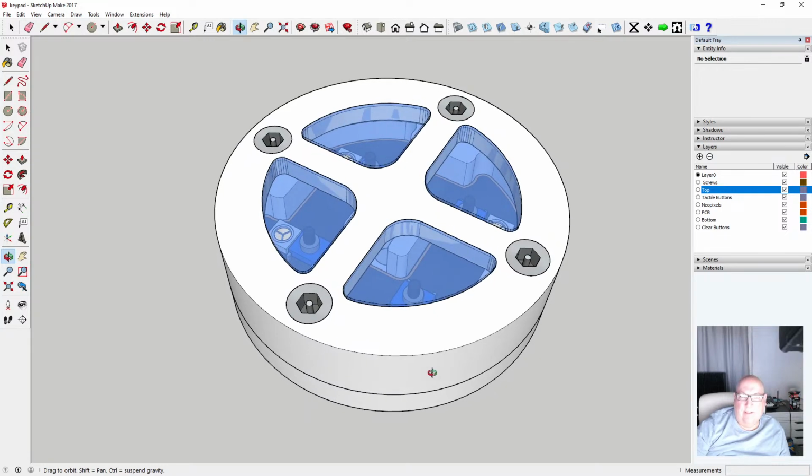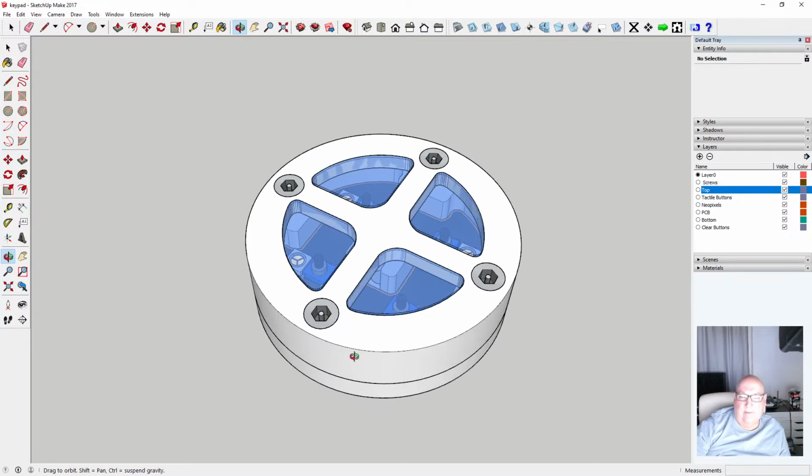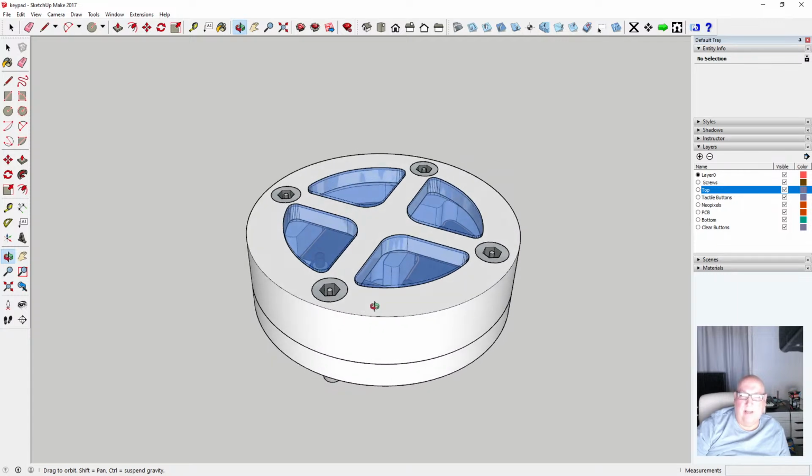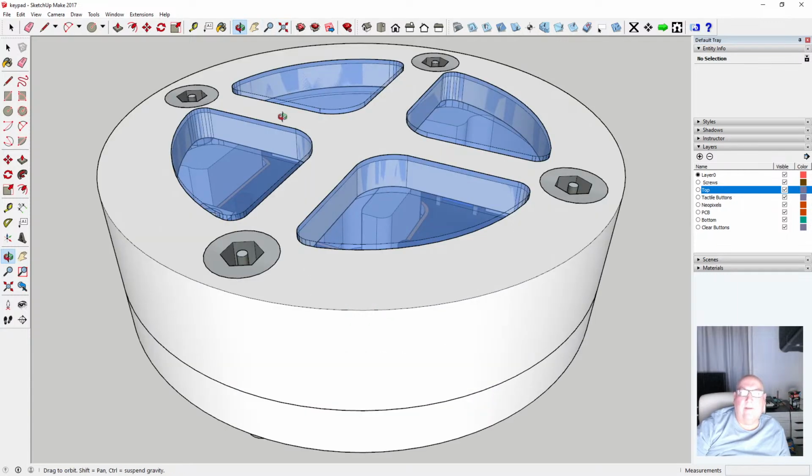Oh, leave it as it is. Right, we've done what we said we're going to do. We've split it up. Next one will be G-code. I don't think we're going to do G-code today. I think we'll do G-code another day. Right, that's going to be about it.